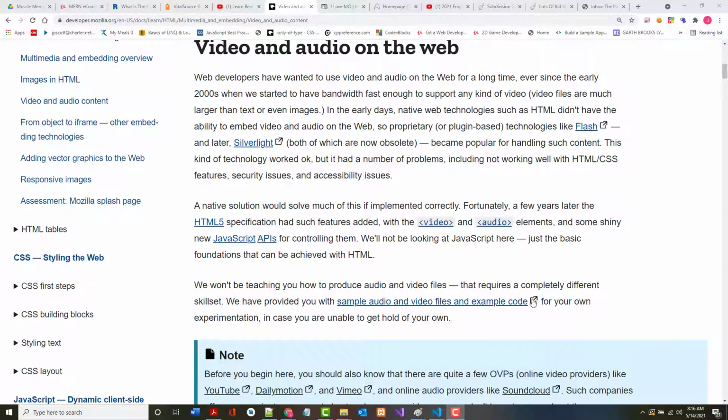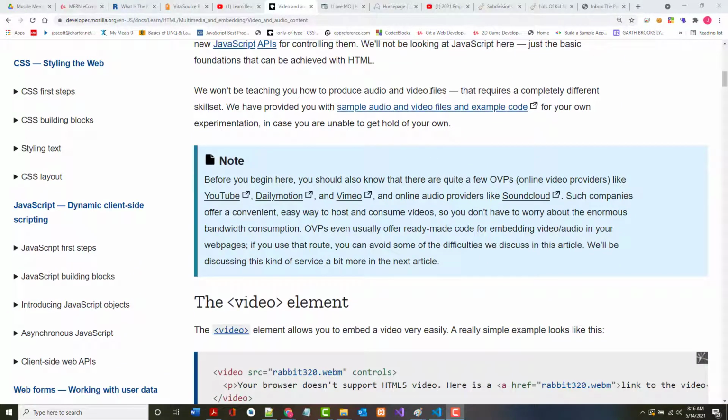So it says we won't be teaching you how to produce audio and video files. What they're going to do is take existing audio and video files and add them right into your program. So it says before you begin here, you should realize that there are a lot of different providers, what they call OVPs, or online video providers. Each of them do things a little bit differently, and that's not that important.